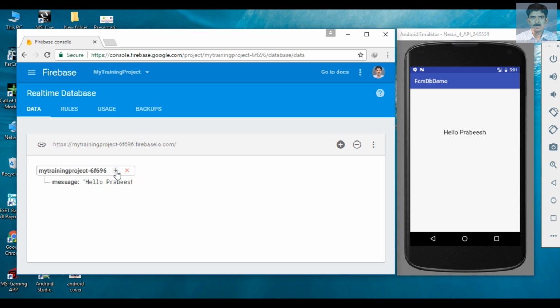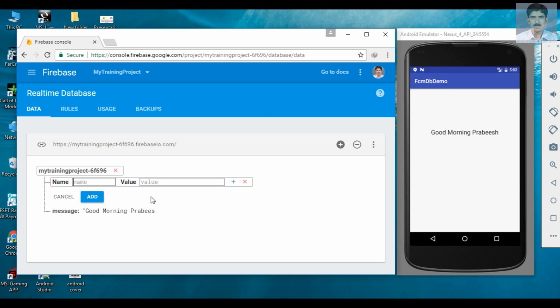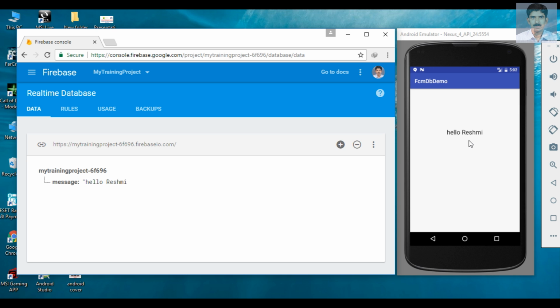Now I'm going to modify the data. Good morning PRABEESH, and click the add button, and here you can see that in real time the data is available on our Android virtual device. This is how we work with a Firebase real-time database. And click the add button. Now the data is available in real time on the app.